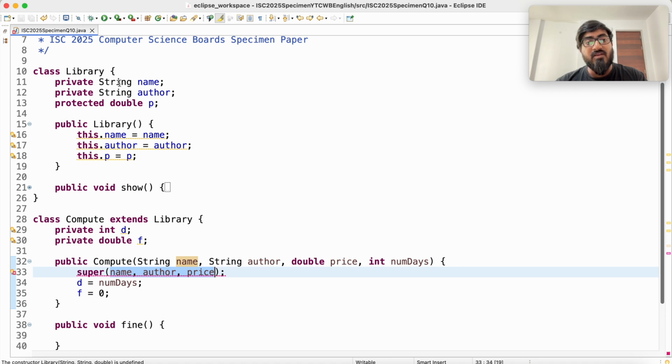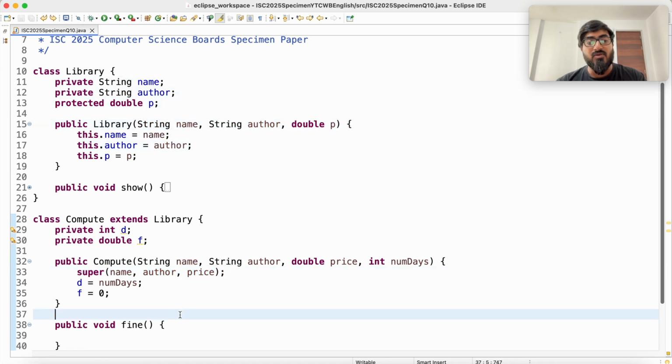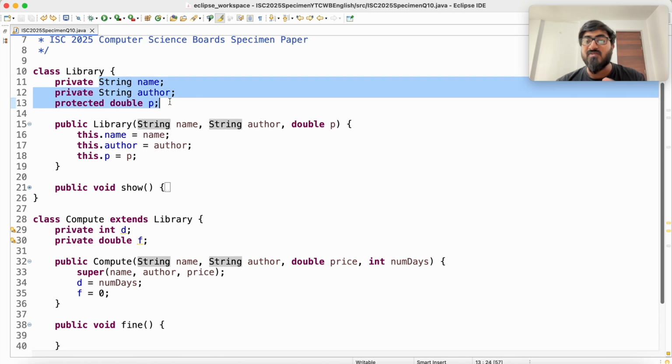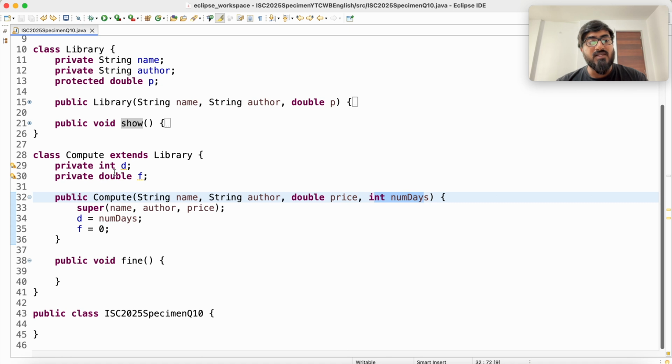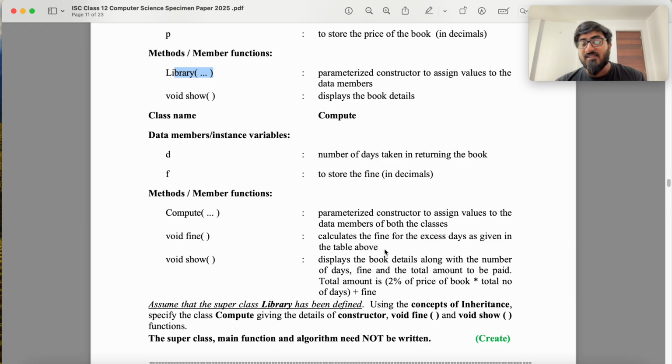It just has to be values for all these data members. You don't know what order is here. You can also do author, name and price in your answer. That's perfectly fine. You just have to make sure values for each of these data members which are to be assigned are passed here. And this numDays is for setting the number of days in this class, and then we calculate the fine. We set it to a legal initial value 0. We calculate fine here, for excess days as per the table given below.